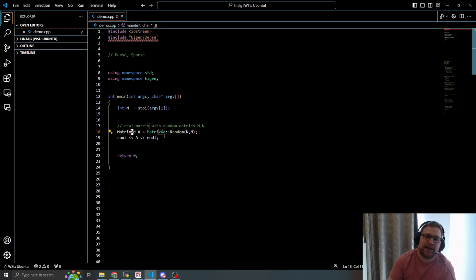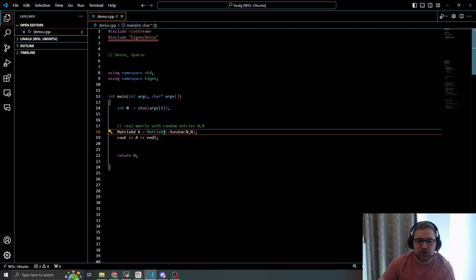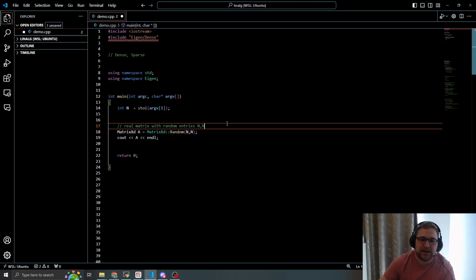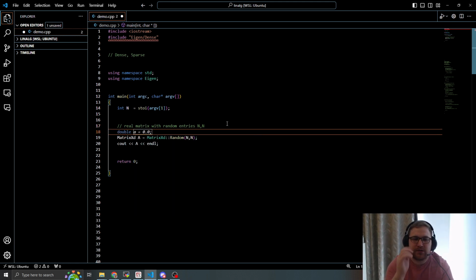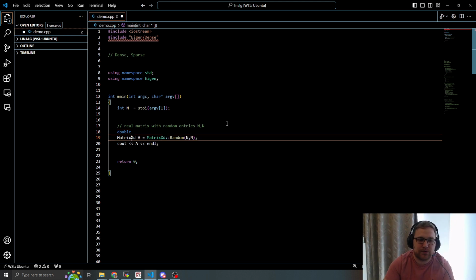What the capital X means in the Eigen library is that we're not specifying at compile time how big this matrix is. I could change this to a 2, and then it's a 2 by 2 matrix, but we're going to keep this as an X. What D stands for is that it's a double, so the matrix is going to be filled with doubles. Those are 64-bit real numbers.